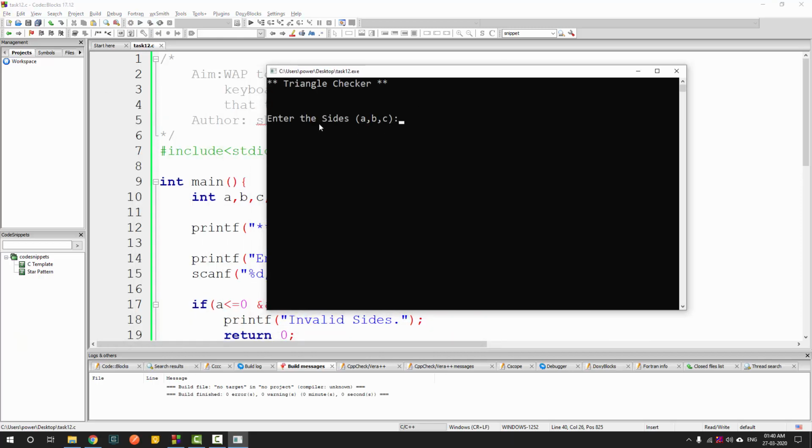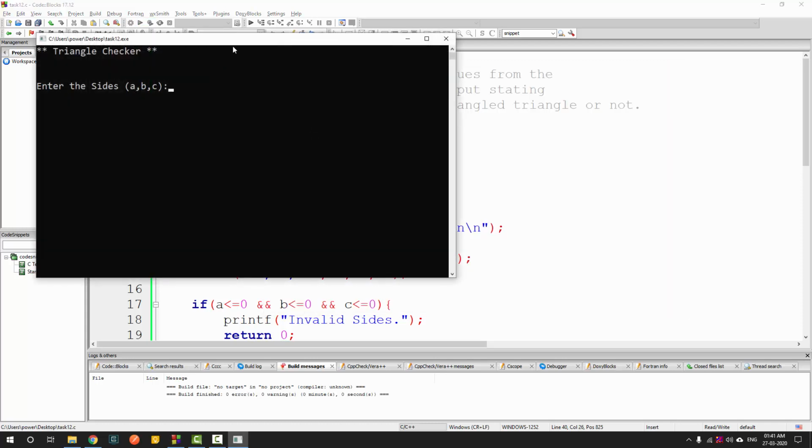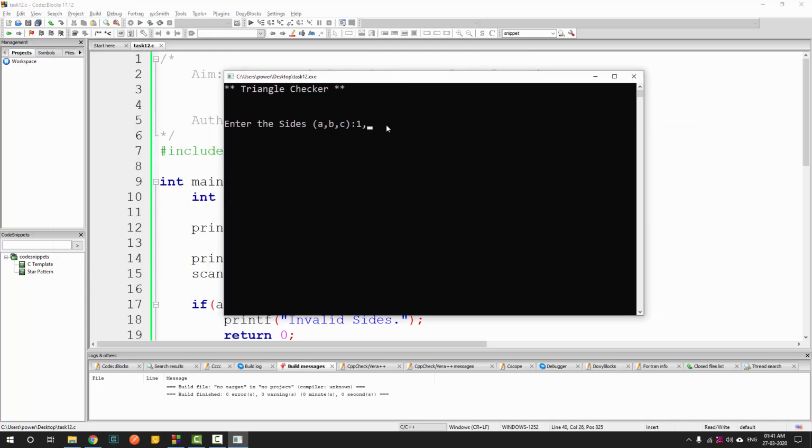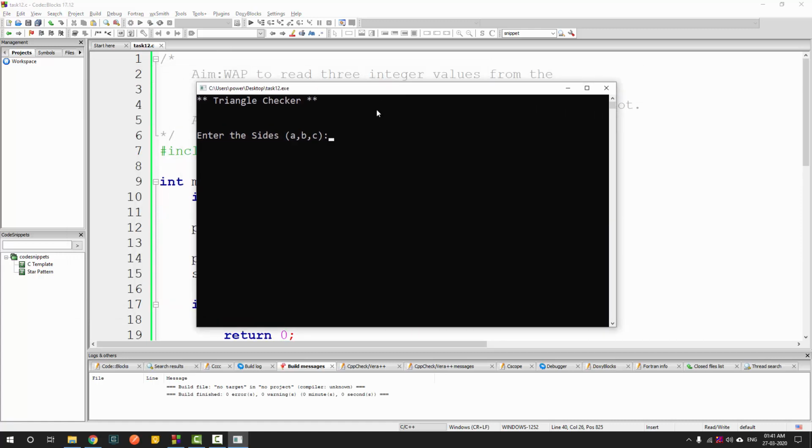So it asks for triangle sides. I know the sides of a right angle triangle are 3, 4 and 5. If I enter them, it says it's a right angle triangle. Let me take some other values. Let's say 1, 7 and 9. It's not a right angle triangle. Let me run it one more time. Let's say minus 1, 4 and 6. You can see it's saying it's not a right angle triangle.